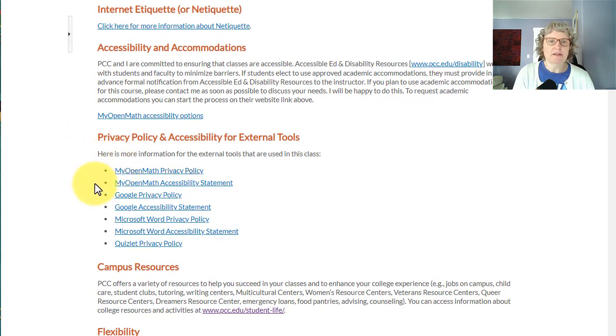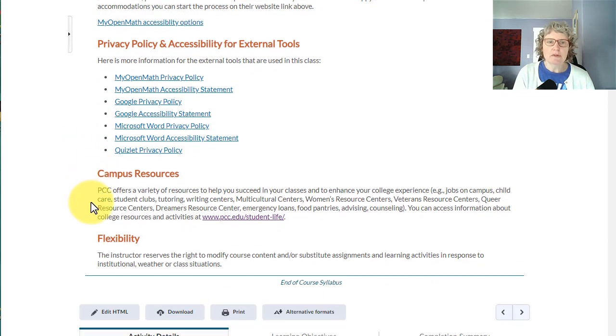And privacy policies for the tools that we're using and more resources. There's a student life page, which is great. It has lots of resources and information for you. Also flexibility. If anything happens during the term, we might need to make some changes. Okay, so that's just a quick overview of the syllabus.